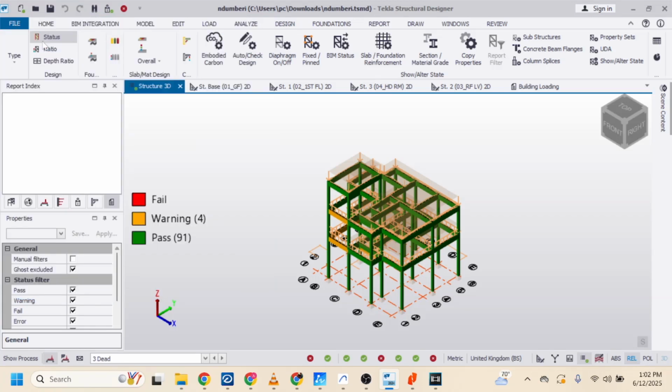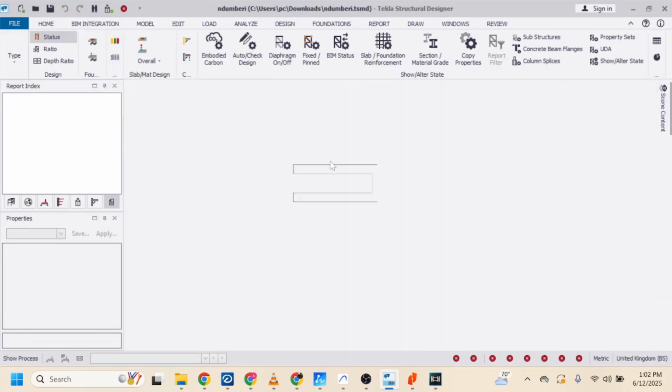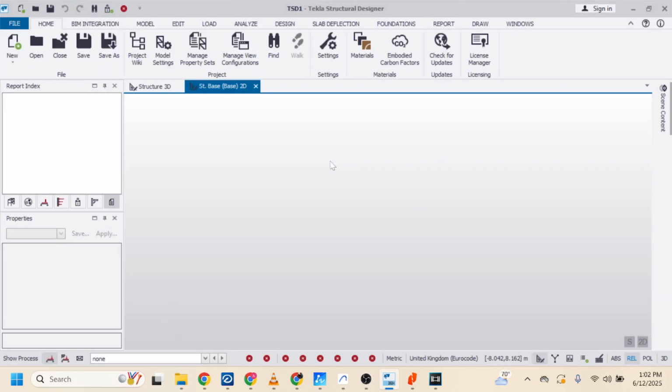In this part of the series, we will begin by opening a new project file in Tekla Structural Designer. Once the file is created, we'll head into the design settings to configure our design preferences. It's always a good practice to define the project name, location, and units right from the beginning, as this helps keep everything organized as we move forward.